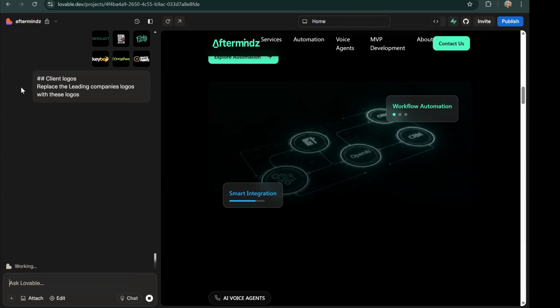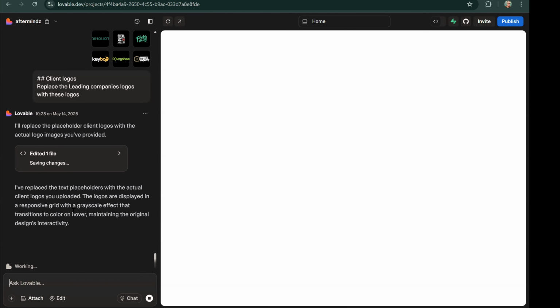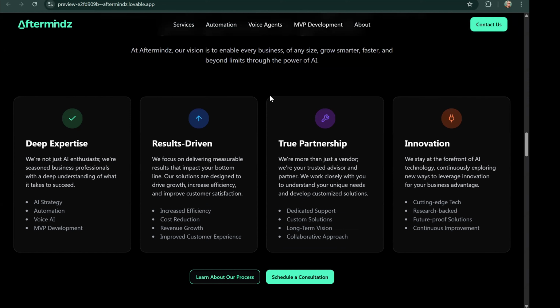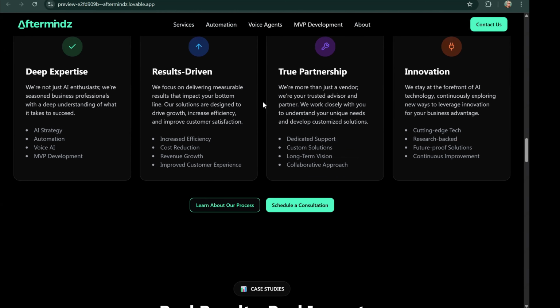After that, we're going to have a more professional, realistic website with very high branding on it. Yeah, you understood? He says, I will replace the placeholder client logos with the actual logo images you have provided. Great. Okay, he says the work is done. Now the time of truth. How will the logo section look, guys?